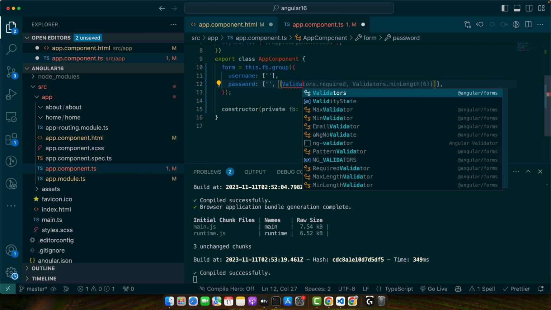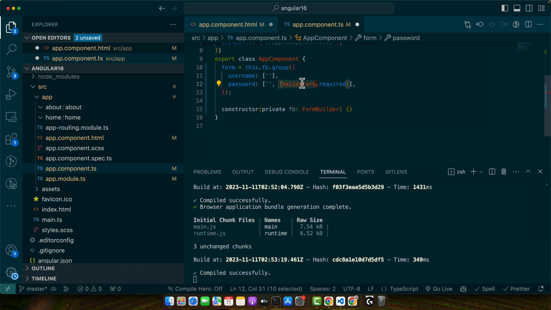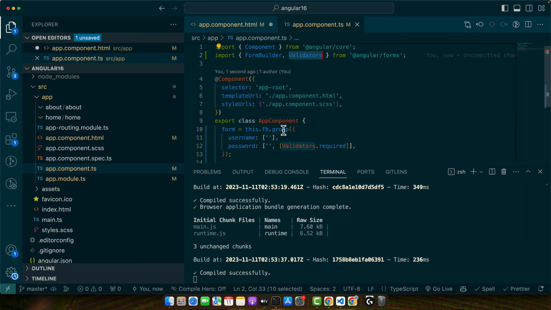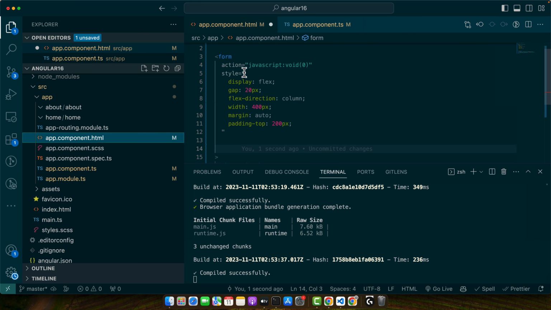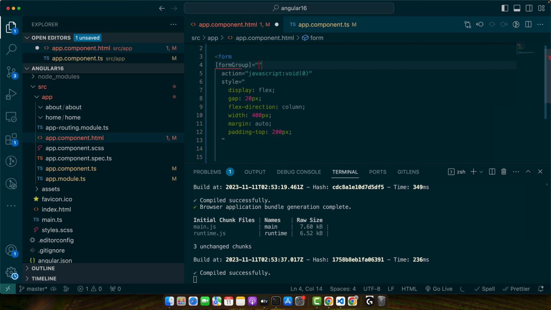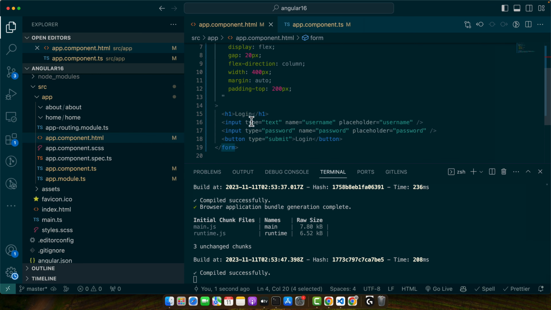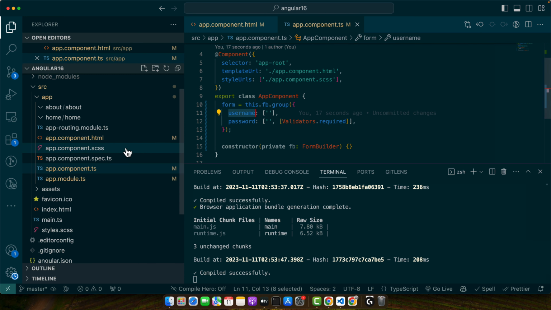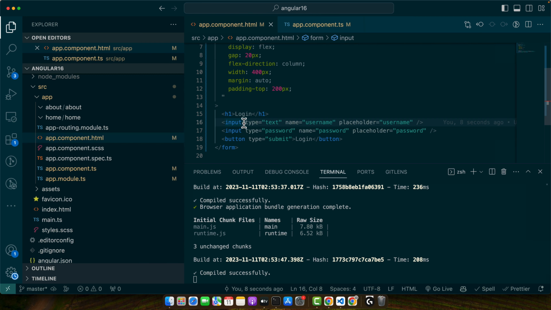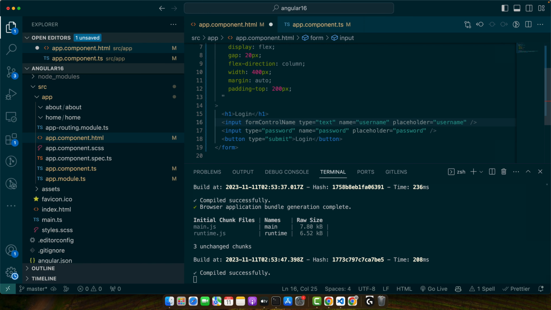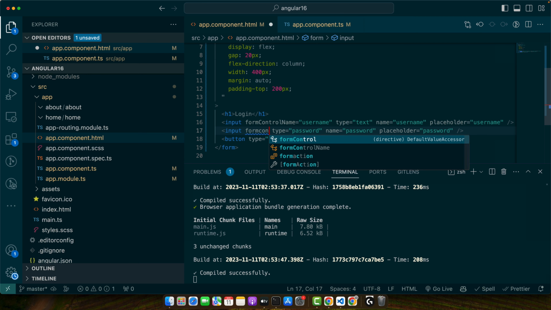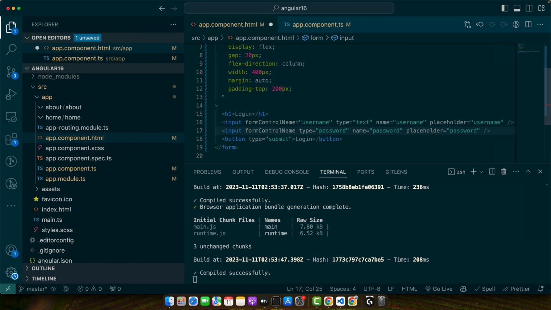So make sure to import the Validators class as I did here. Now let's link it with our form in the HTML. For that, here you need to add formGroup and give it that property. And now let's link those fields in that form with our inputs. For that, just add formControlName, and this is going to be username. Next we need formControlName, that would be password.